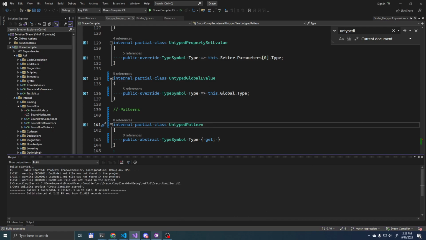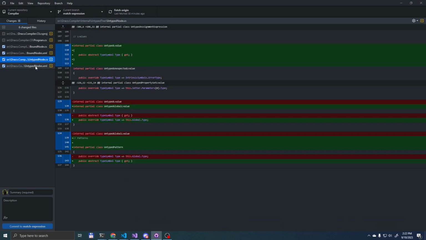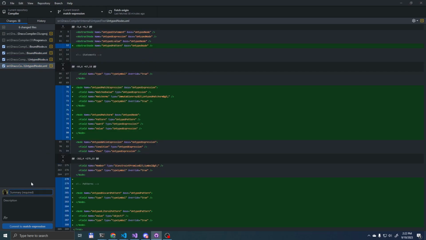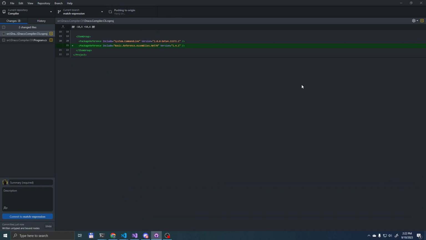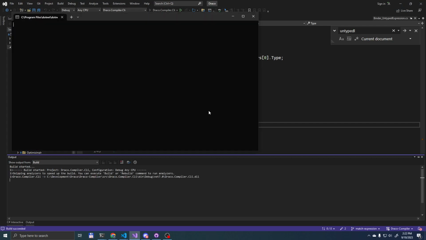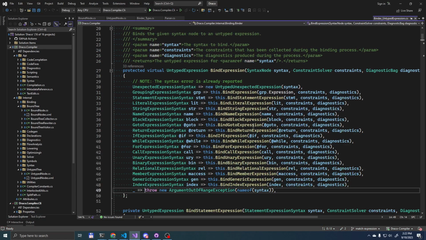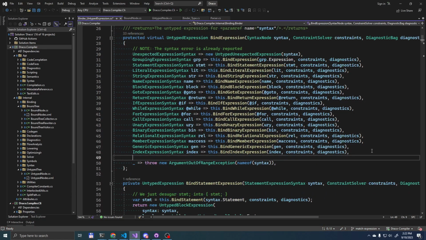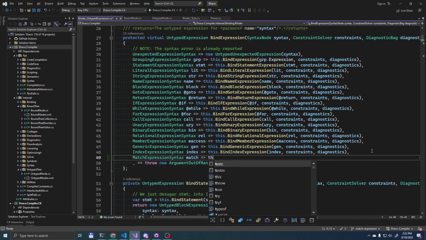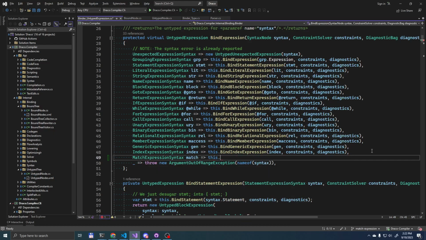Okay, we compile. So let's commit that we've written the nodes. And let's continue with the binding process. So if we run it again, we will see that we have not handled the match expression syntax yet. So we're just going to write a handler method for it.